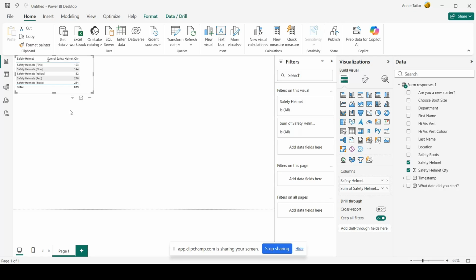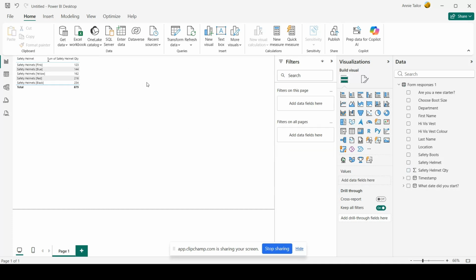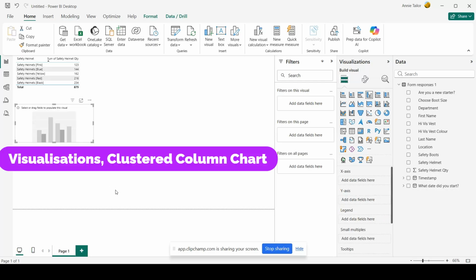Now, be careful when you're creating new visuals. It's really easy to go back and grab a new visual, and it would actually change the table into the new visual. So if I want to create a separate visual, I need to make sure I've deselected the visual that I was on and then go back and get a second one. Let's say I will get a clustered column chart next.